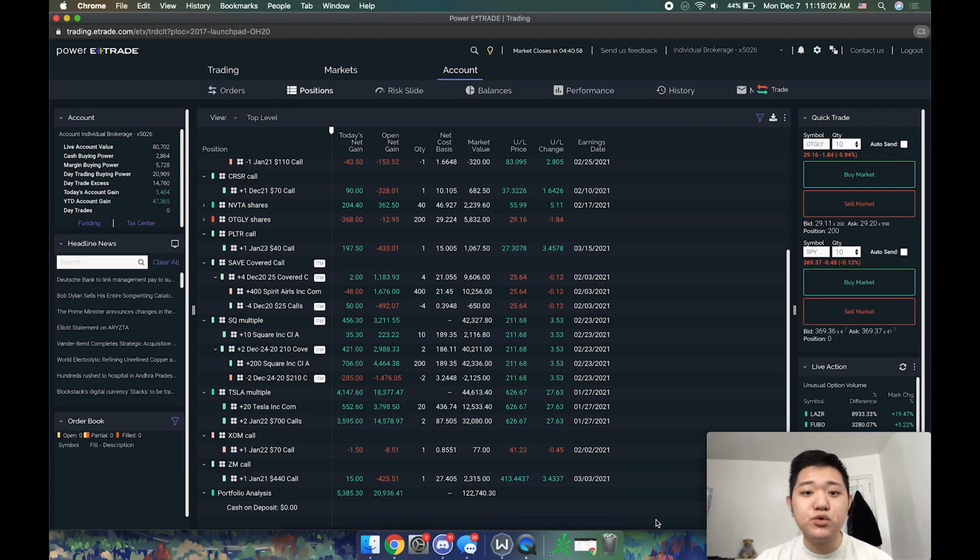E*Trade lets you do this by selecting your lots, and you can see which one is the average price that you paid for. Robinhood also lets you do this, but you need to email them in advance before you make the trade, and you have to tell them which lots you want and for what price, which is not good in my opinion.